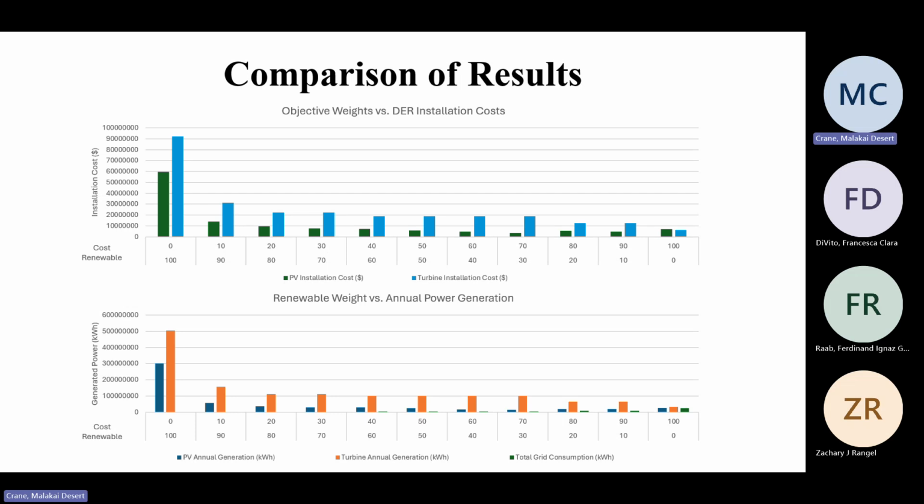For the comparison of these results, this is pretty much the table before, just in graphical form, so it's pretty easy to see that the objective weights manipulate the DER installation costs. As the cost weight goes up, you want a cheaper system. Same for the annual power generation. As the cost weight goes up and renewables go down, you're going to have less renewable power.